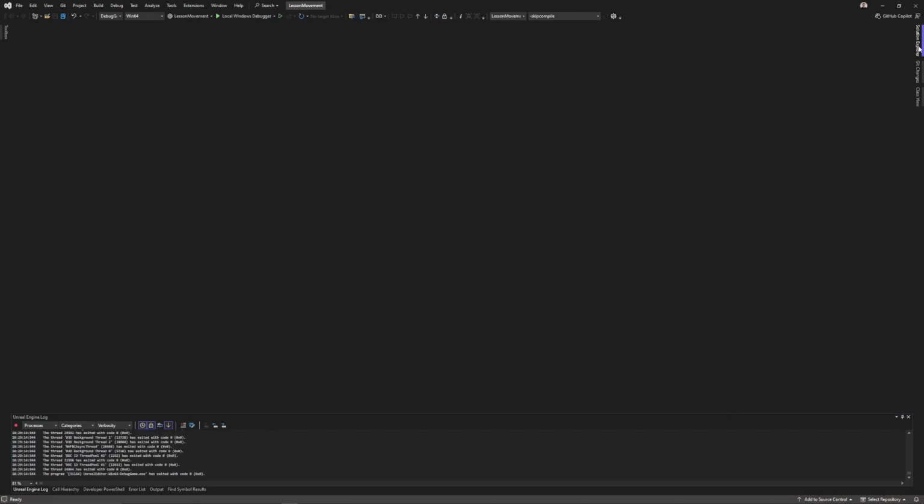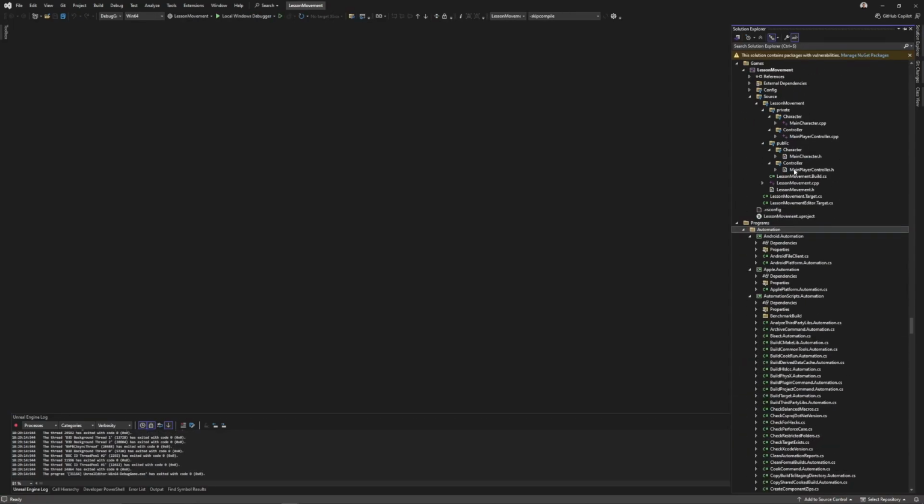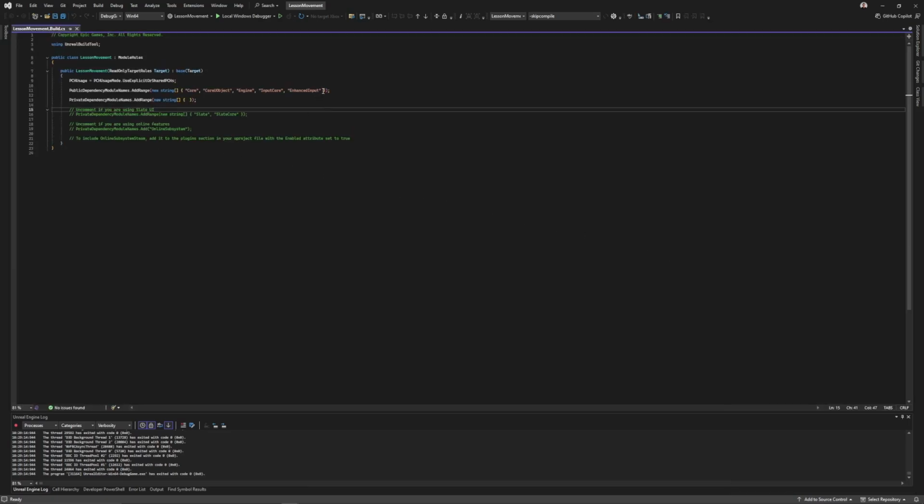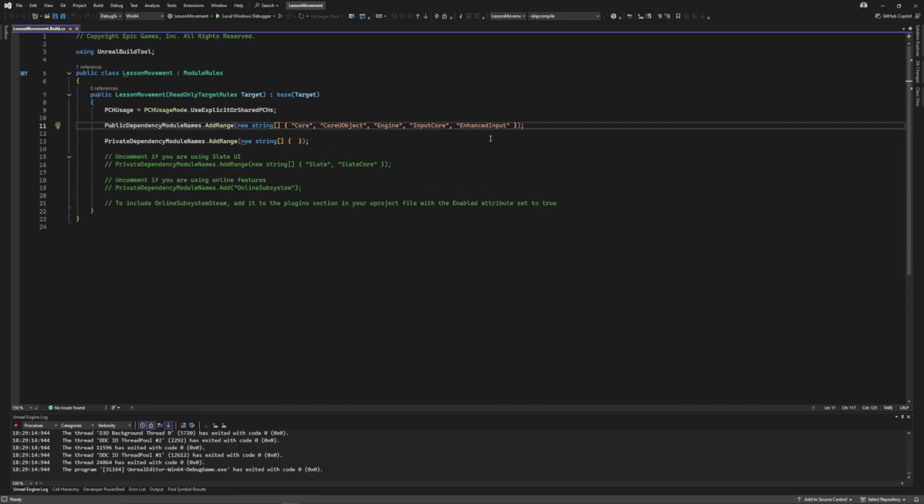Now we need to add more things to the .build.cs file. So let's open it. The name of my project is still lesson movement from last time. So I'm going to go inside lesson movement.build.cs. Okay. In order to use this properly, we need to add more things inside the public dependency module name. Sorry, let me zoom a bit. Alright. We need to add two things over here. The first thing will be UMG, and the second thing will be slate. Let's save this, and then let's compile.